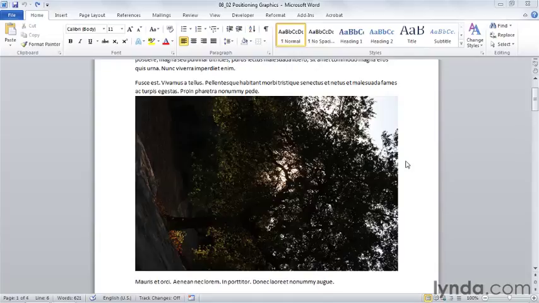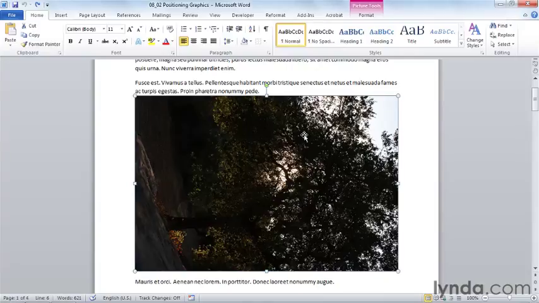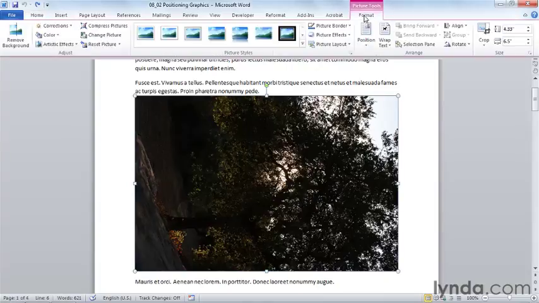It has 2 photos and a shape and 2 pieces of clip art, and we'll be using those to see how we can use the tools that appear when we select any graphic in Microsoft Word. So with this photo selected, the Picture Tools Format tab is available, and we'll be looking at the commands in the Arrange and Size categories.